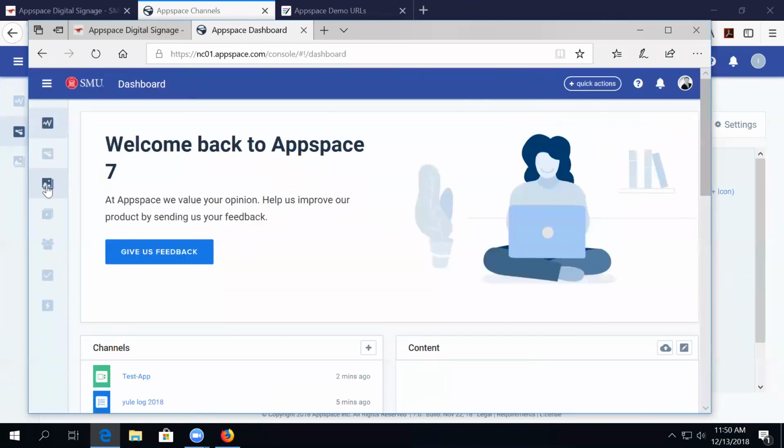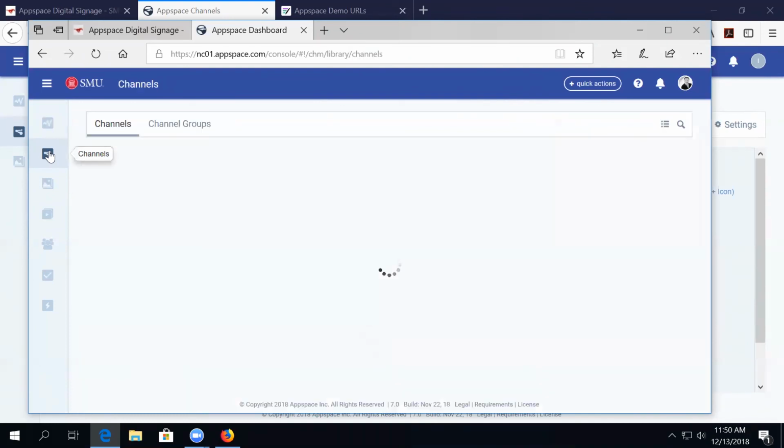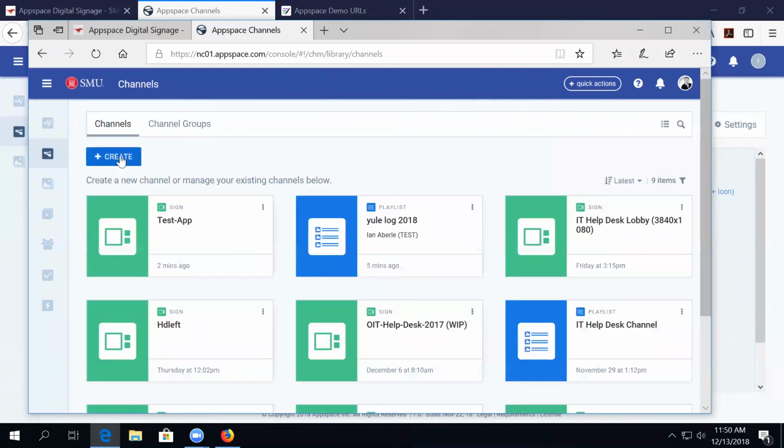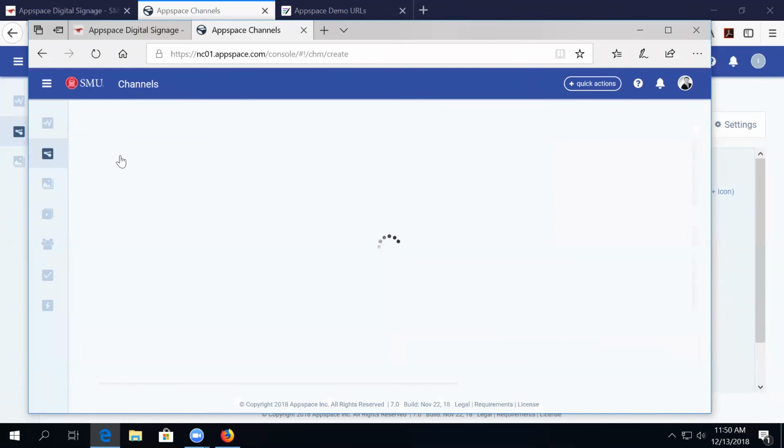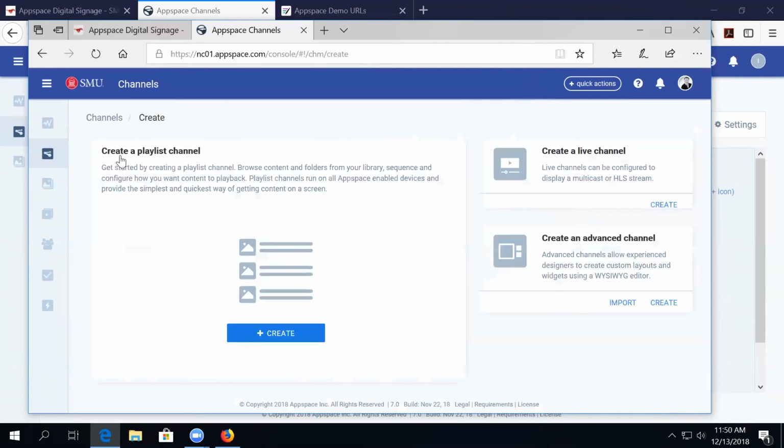Your network admin will be able to go to channels and click create to create a new channel. At this point, they're given the option of what kind of channel they want to create. The advanced channel is basically everything we've been dealing with for the last 5 years. It lets you create custom layouts and add widgets; all of that is done as an advanced channel.